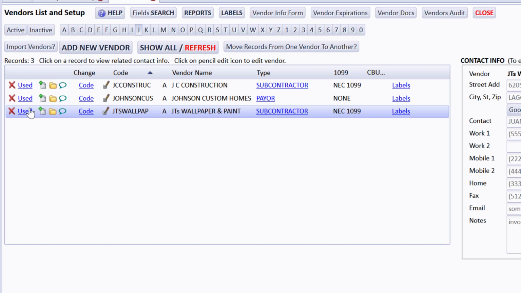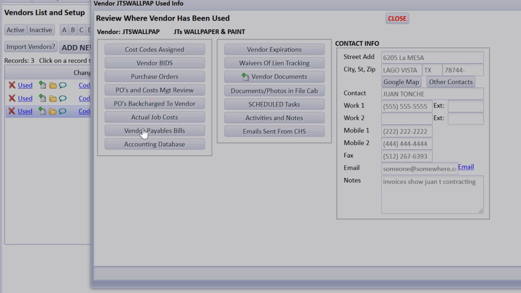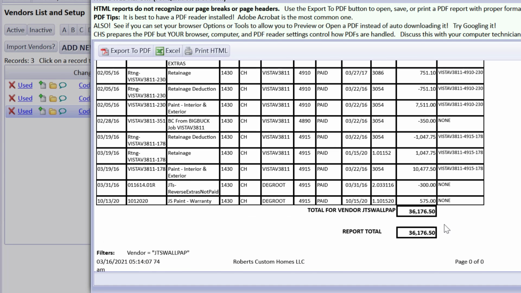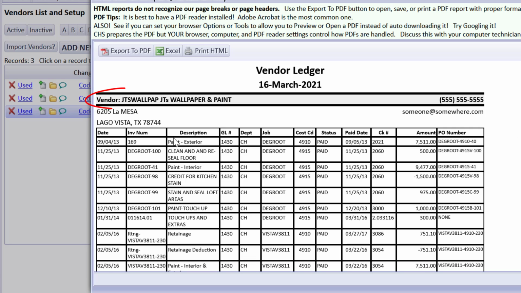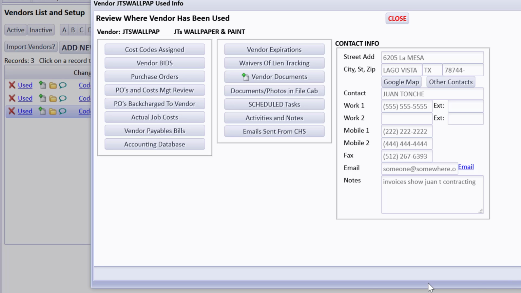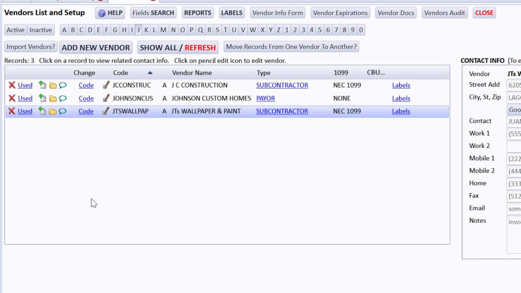And if I look at Used again, and I do vendor payables bills, I have the very same set of bills, except now they are attached to this new vendor code. That's how easy it is. It will take care of it everywhere, but if you want to print out several of these before you change your code and then look at them after, just in case you're concerned it won't change everywhere, you can.